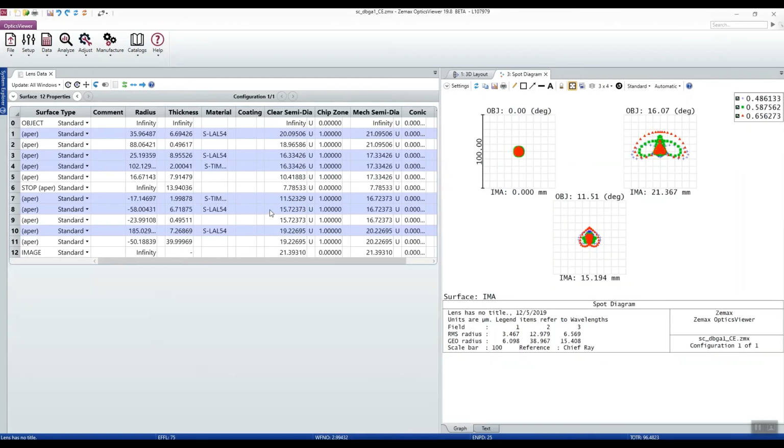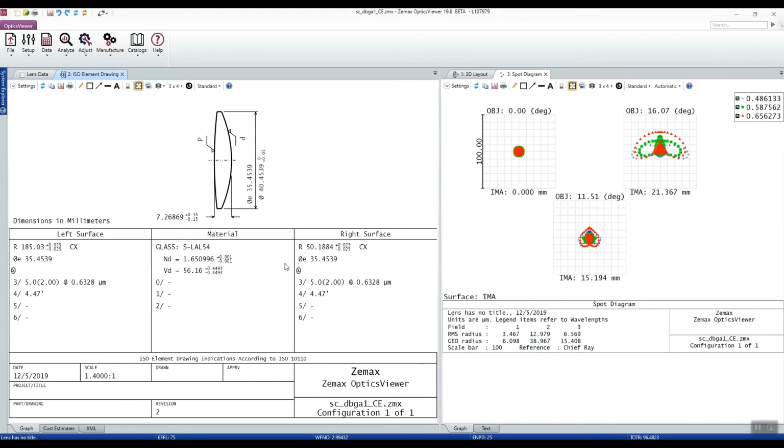And finally, I can use the ISO element drawing, remember this from before, to access a real-time cost impact on a lens of, for example, size choices, material, quality, and quantity based upon the lens data that's been submitted to a manufacturer in real time.